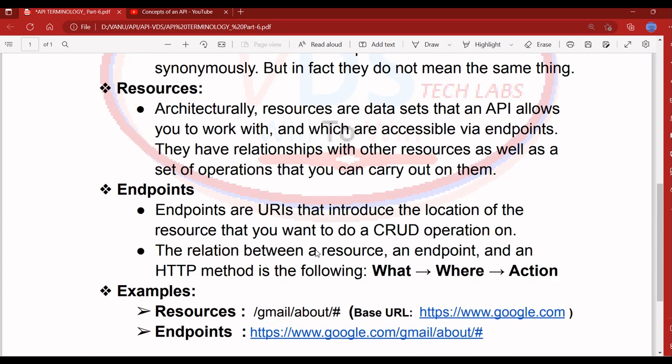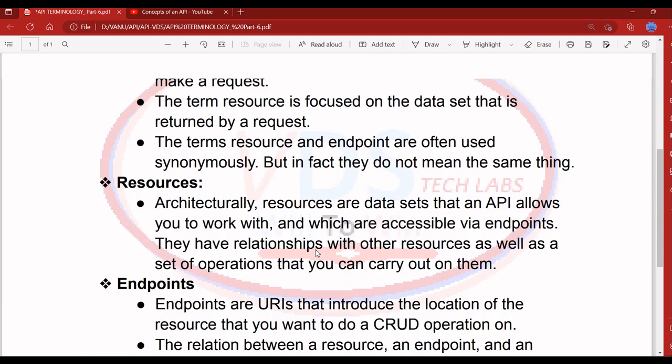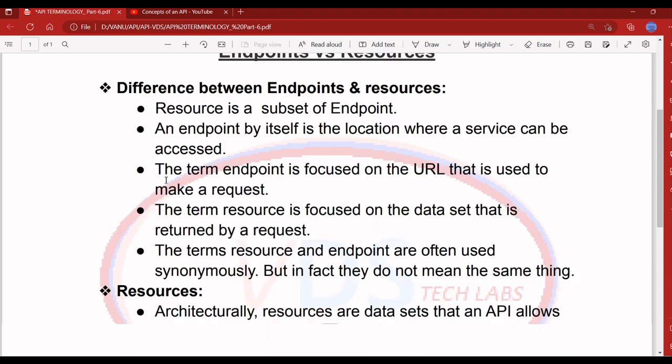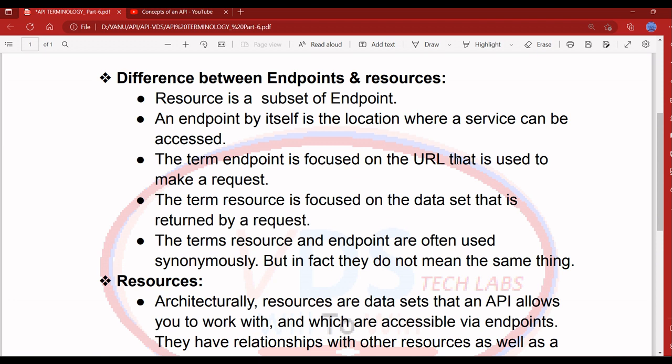Now come here. The difference: a resource is a subset of endpoints. An endpoint by itself is the location where a service can be accessed. The term endpoint is focused on the URL that is used to make a request for a resource. The term resource is focused on the data set that is returned by the request. The terms resource and endpoint are often used synonymously, but in fact they do not mean the same thing.